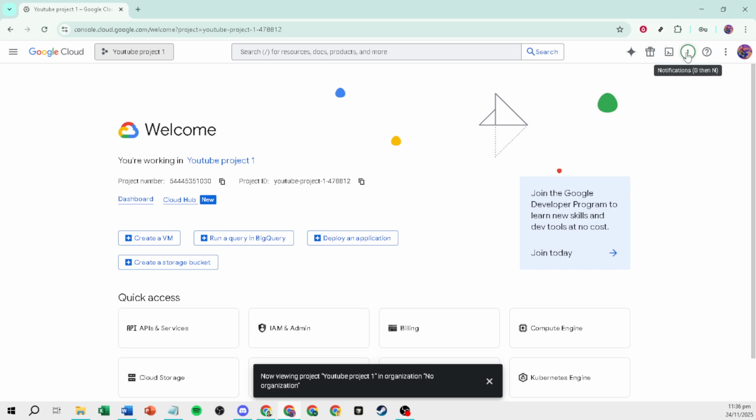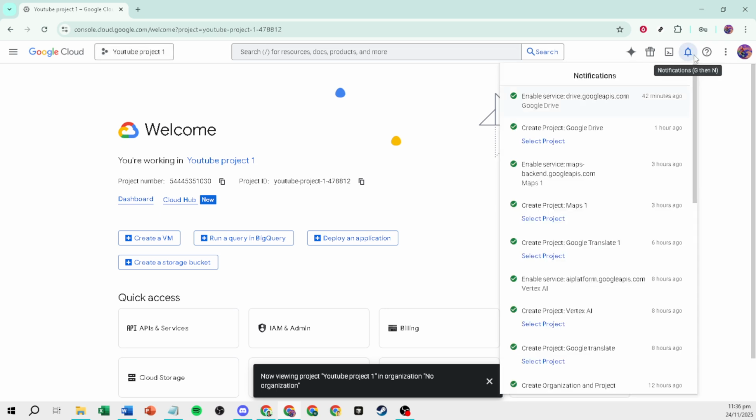After your project is ready, you'll notice a notification bell in the console. Click it and select your newly created project. Ensure you are working within the right project by checking the project details displayed. If everything checks out, we can dive into setting up the API.